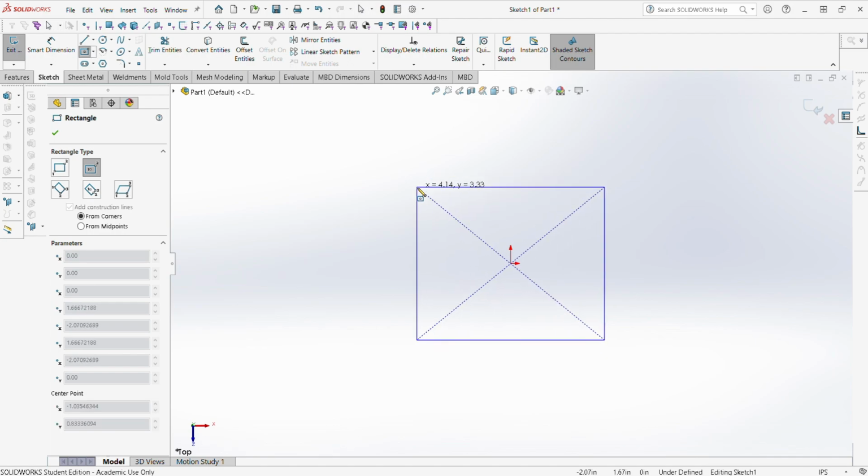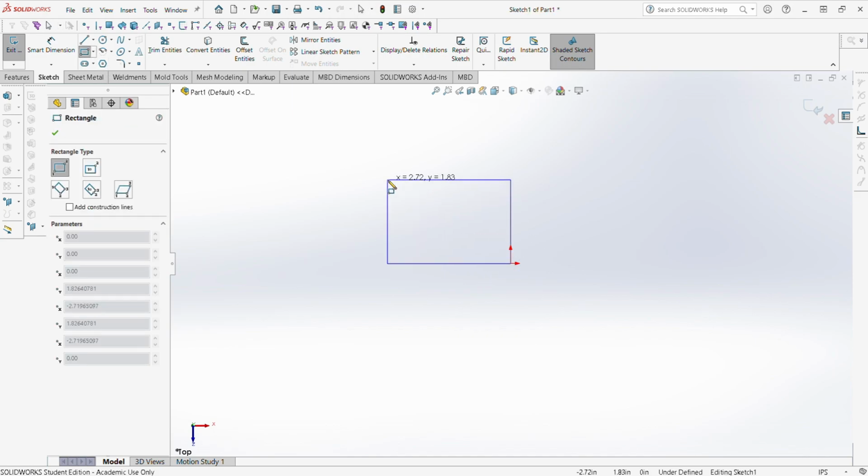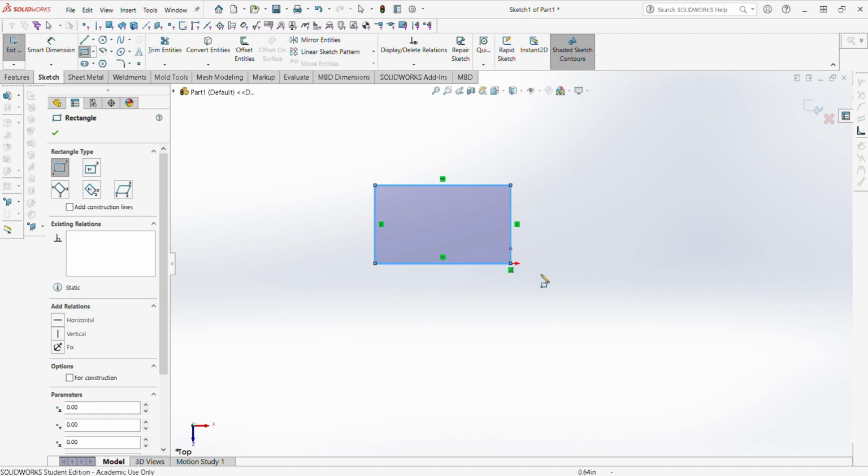This one's kind of handy, but then you have these relations, which are the dotted lines, which we can get into a little later. I prefer corner rectangle, and that's probably all we're going to go over for right now. So let's do corner rectangle. The disadvantage is that it's offset from the origin, so it's not symmetrical about the origin, but I like it because it's basically free of constraints.